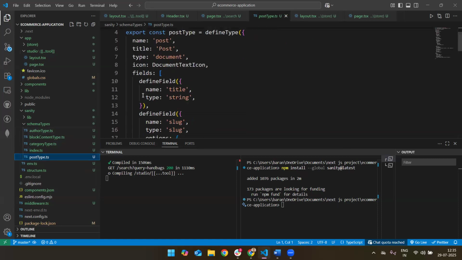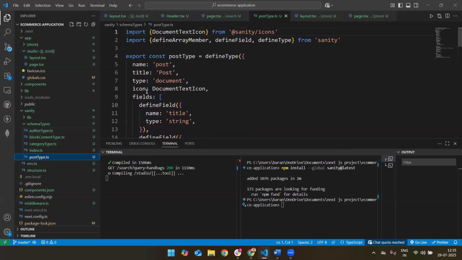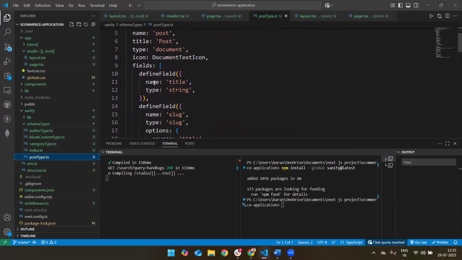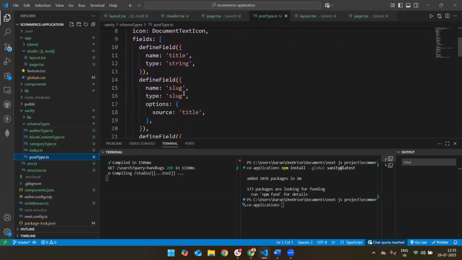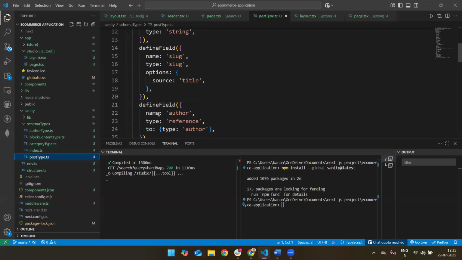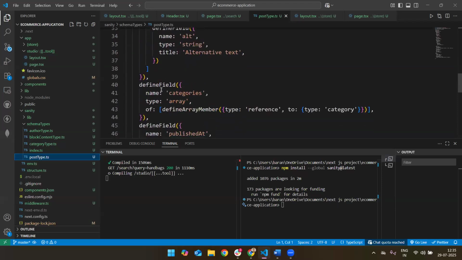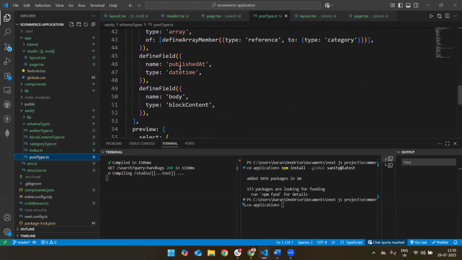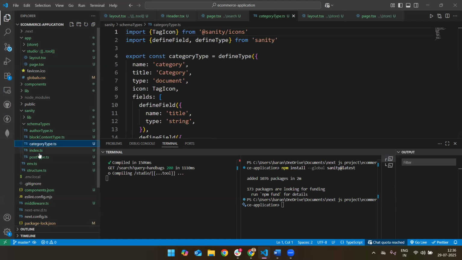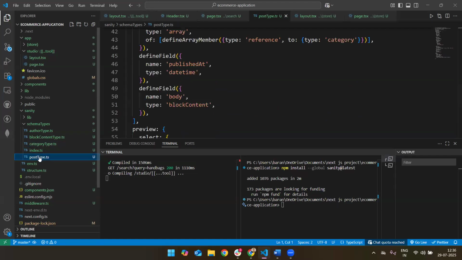If you see here in the post type, this is the syntax to define each and everything. So we have name, title, the type should be string; name, slug, the type should be slug. I'll explain all these types: string, slug, reference, everything. For categories, the type should be array. For publishedAt, the type should be datetime. So all these types are being defined here in the schema. Likewise, we need a schema with defined types to display the product details.